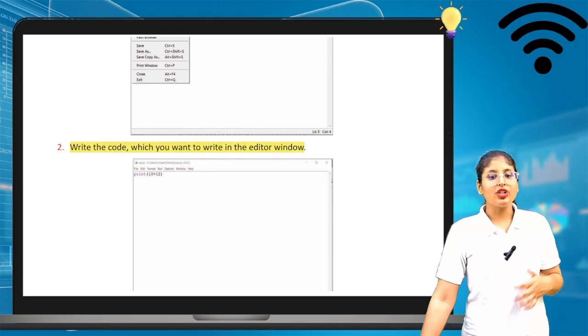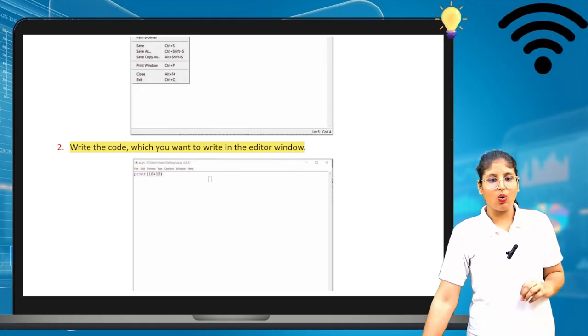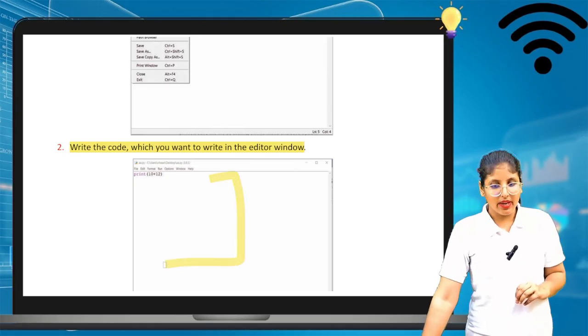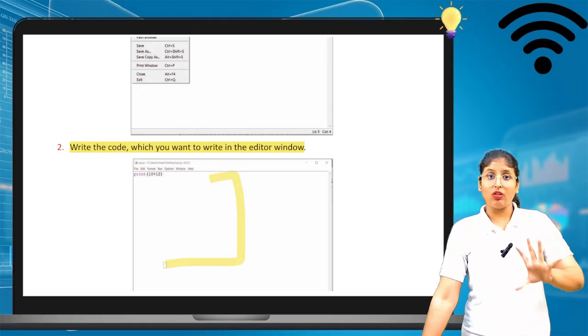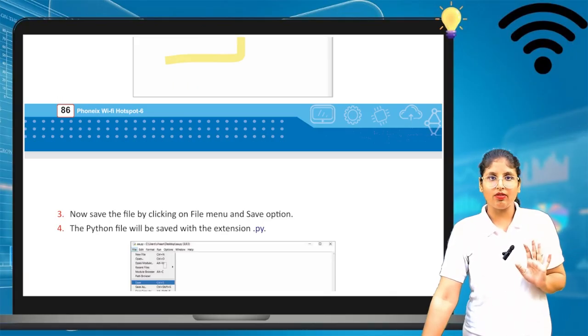Write the code which you want to run in the editor window. This is the editor window. Your programming is based on your code. Whatever code you give to the computer, only that can it respond to.